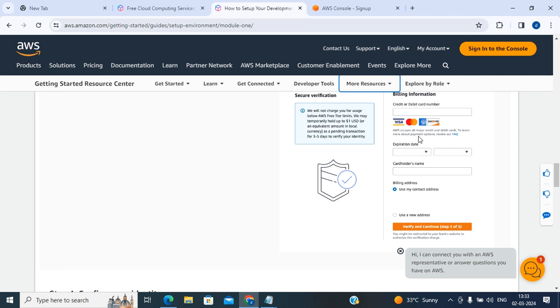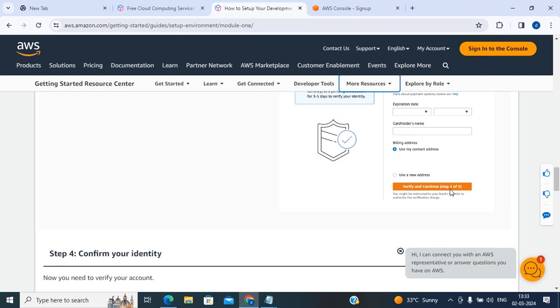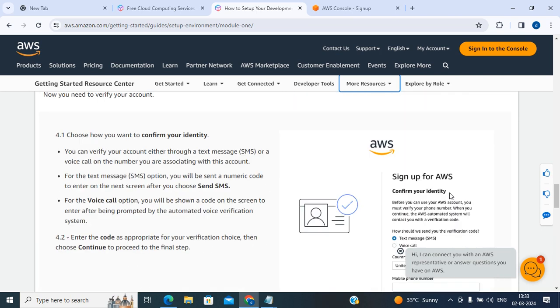It is just to cross-verify whether you are a genuine person or not. Once they have checked everything, if you are genuine, then it will automatically refund your $1 to your account. They will not charge for anything. Just mention those things and click on continue.